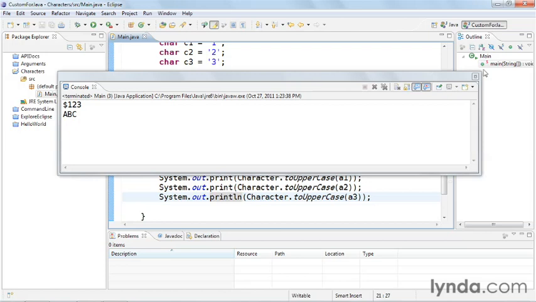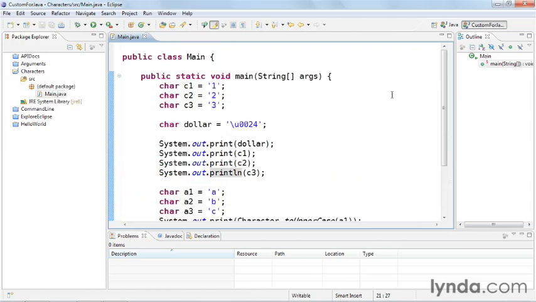So that's a look at how to use the char data type. Once again, it represents a single alphanumeric character. The literal value is always wrapped in single quotes, never double quotes. And in your literal values, you can use either the real character or the Unicode equivalent.